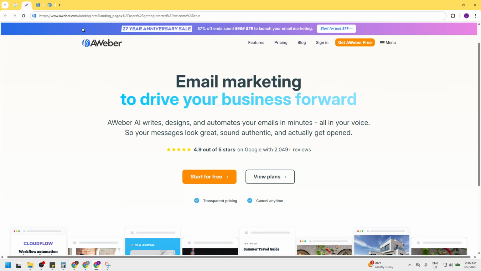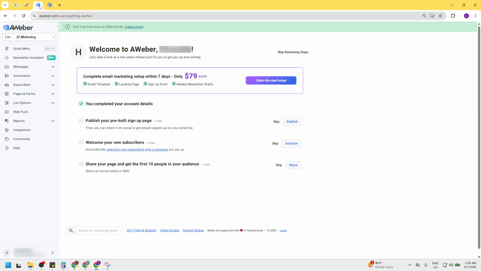Once you're on the Aweber homepage, head to the Sign In option, typically in the upper right corner. Click it and sign in as you normally do. If your browser is set to remember credentials, this should be quick. If not, just proceed securely. After you're signed in, you'll land in your Aweber account where you can access all your email marketing tools.